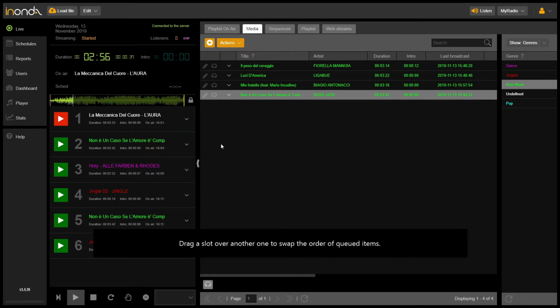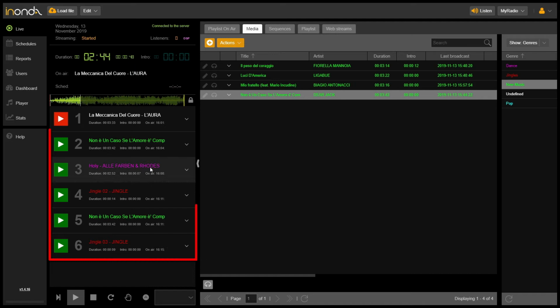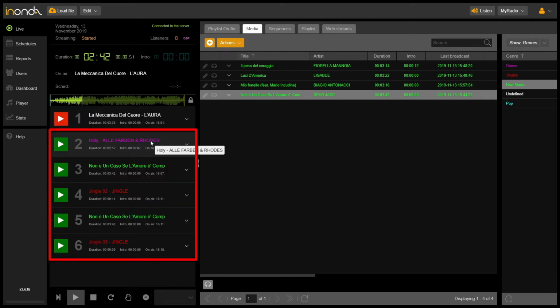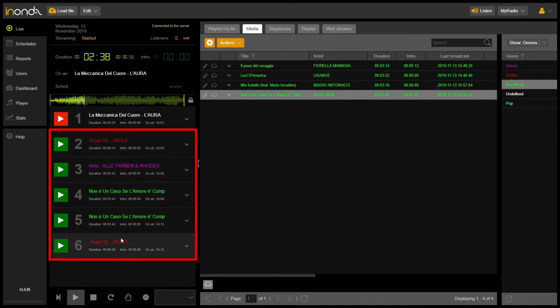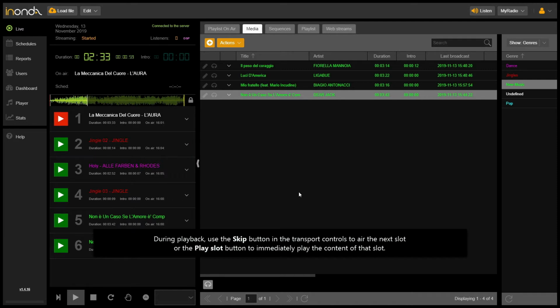Drag a slot over another one to swap the order of queued items. During playback, use the skip button in the transport controls to air the next slot, or the play slot button to immediately play the content of that slot.